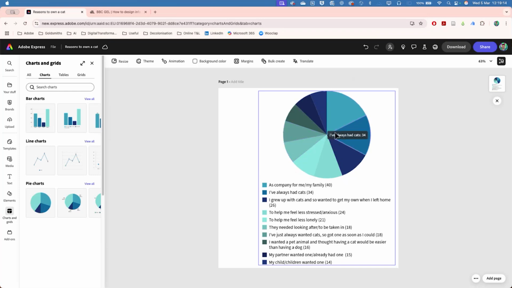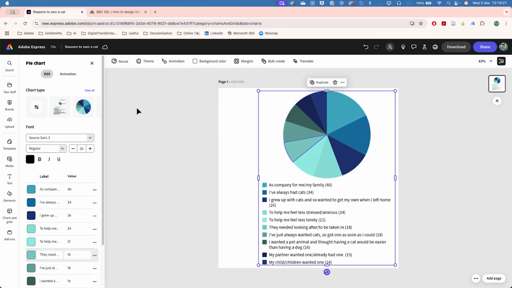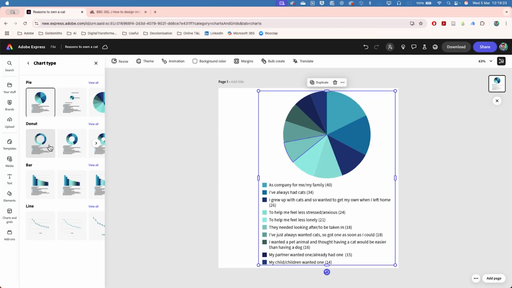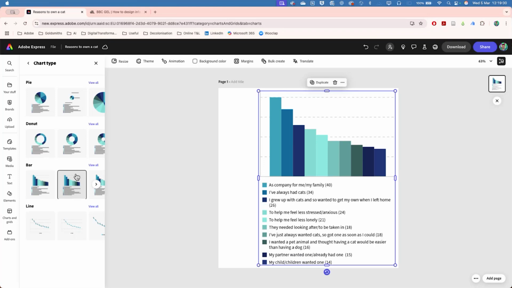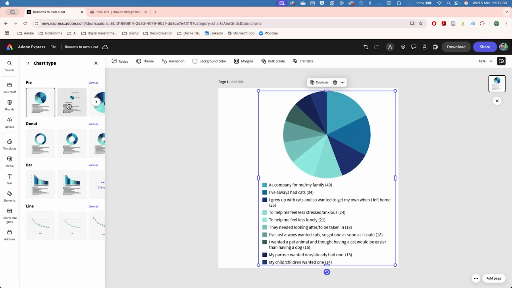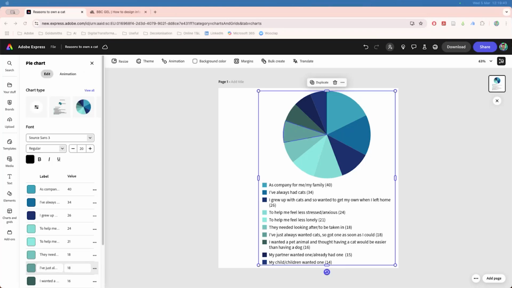We need to give, of course, our chart a title. And if I decide later on that actually this is a better way to represent the data, then I can do that just by making sure that my chart is selected in my canvas, and then selecting the new chart type. Okay. Please feel free to pop any questions you have in the chat as we go.